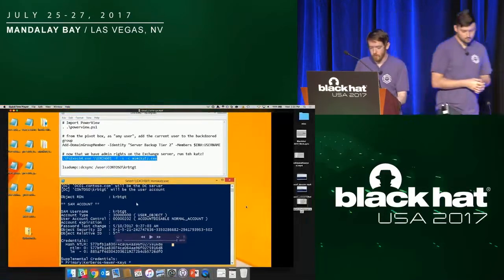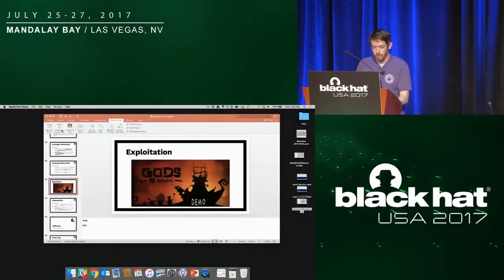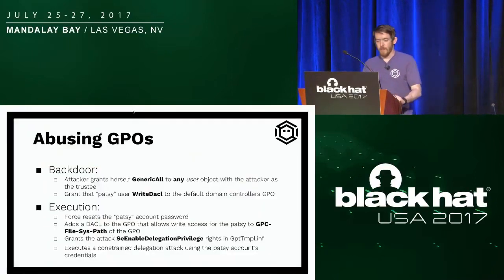All right. So there's one last scenario that we don't have a video for because it's kind of complex, but I'll try to talk through it. So again, you can do chains of this stuff. You can let your imagination go wild. The backdoor for this is the attacker grants themselves GenericAll to any user in the domain. That user doesn't have to be privileged. It can be anybody. And then you grant that patsy or proxy user WriteDACL on the default domain controller's GPO. That's the entire backdoor.